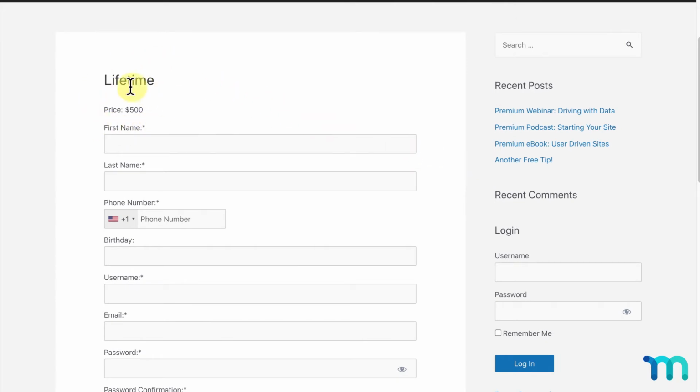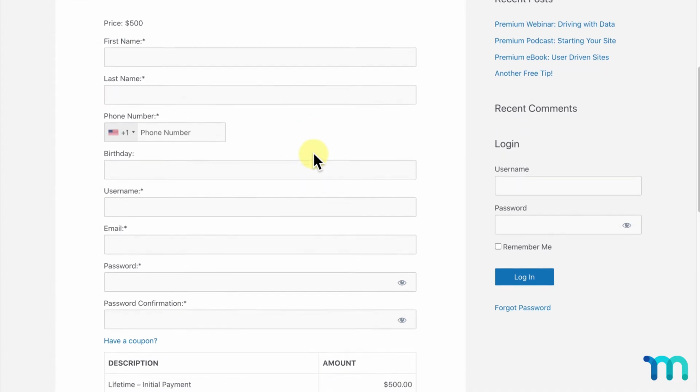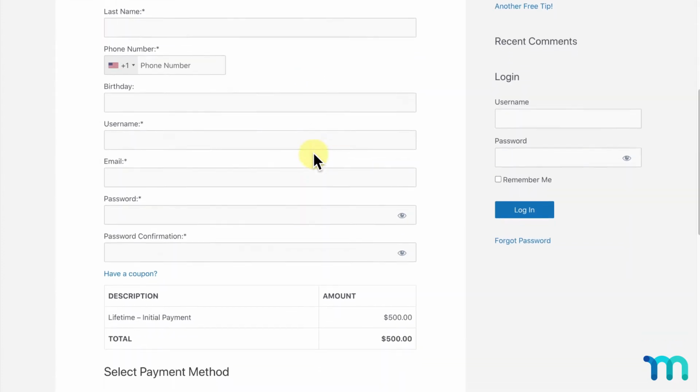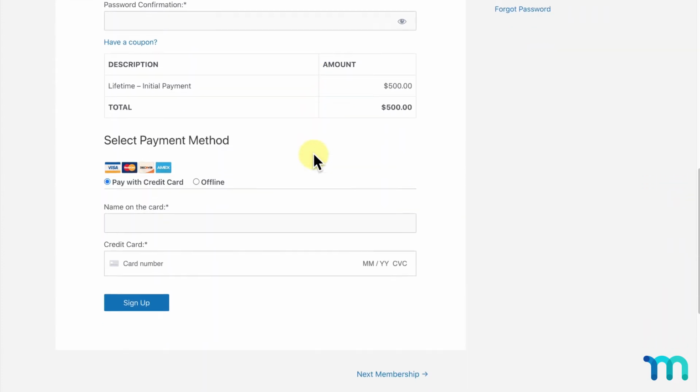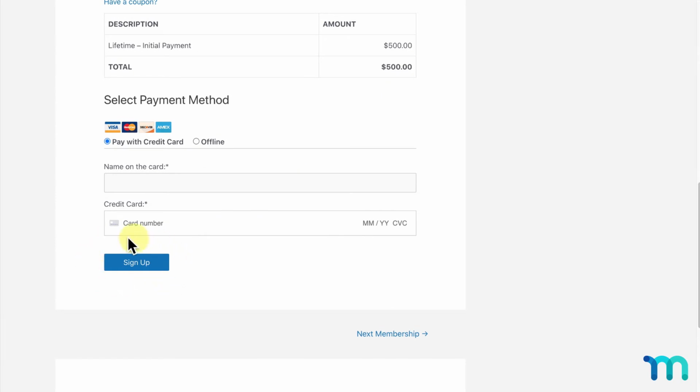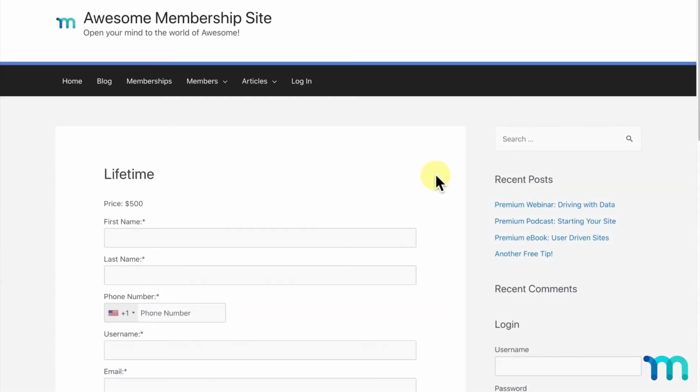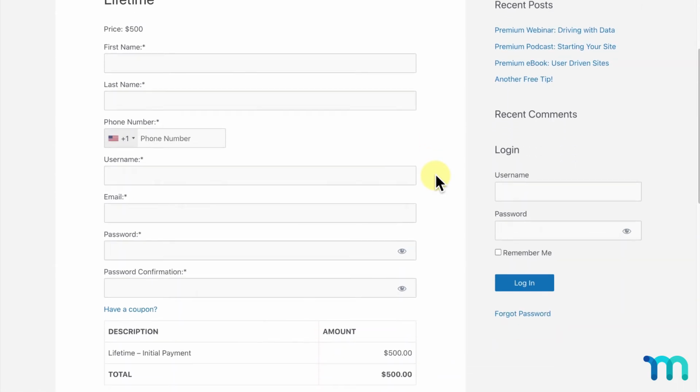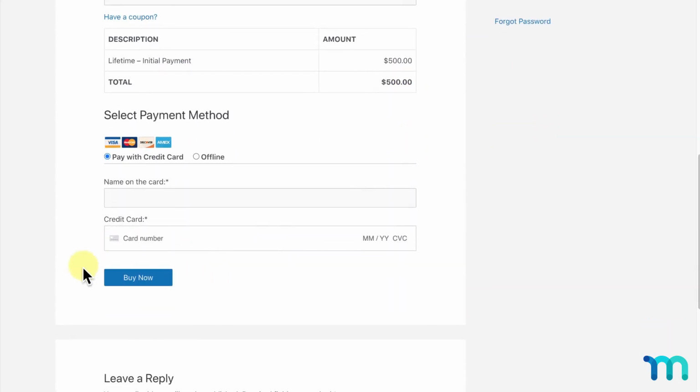You can see the terms outlined at the top, the fields in my MemberPress settings here, including birthday, all of my payment methods in my MemberPress settings here, and the default sign-up button text. And now this is my newly updated registration page with all the changes I made so far. And you can see only the fields I selected and the Buy Now text that I changed.